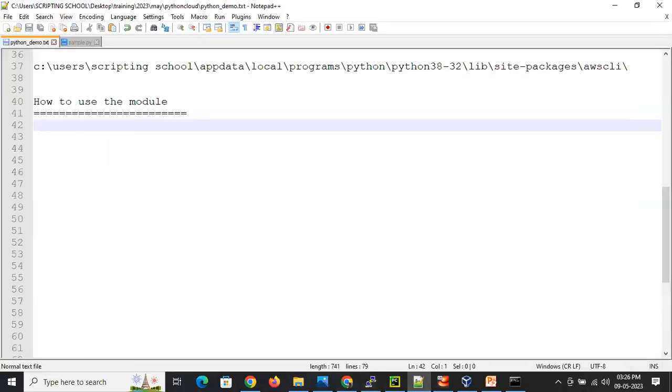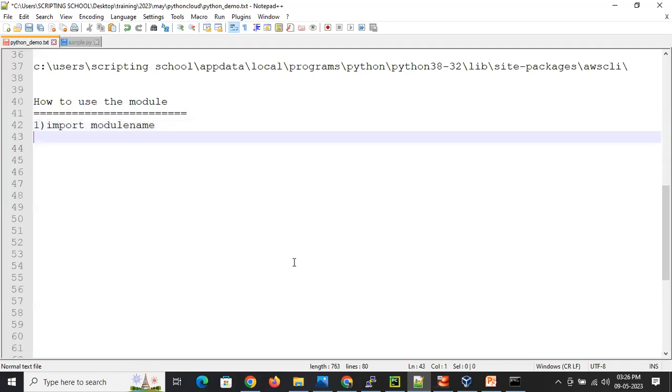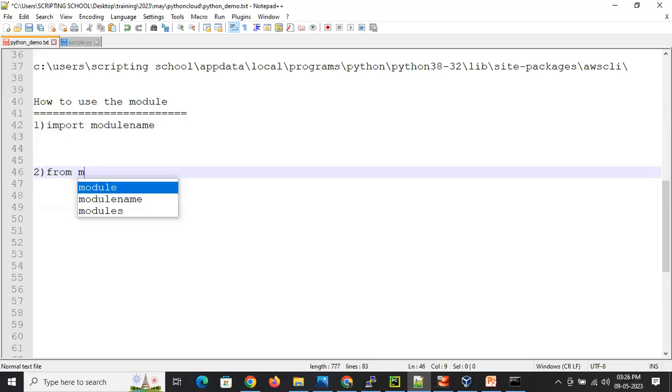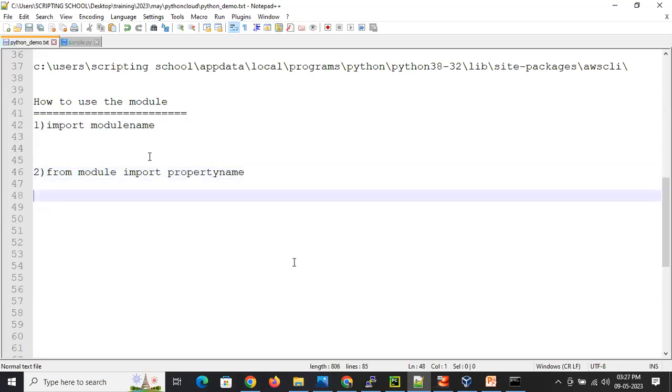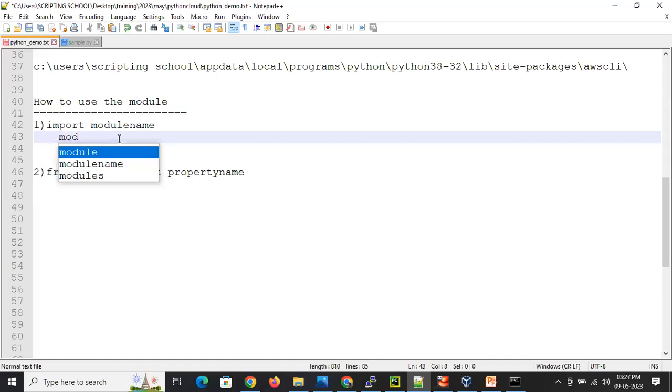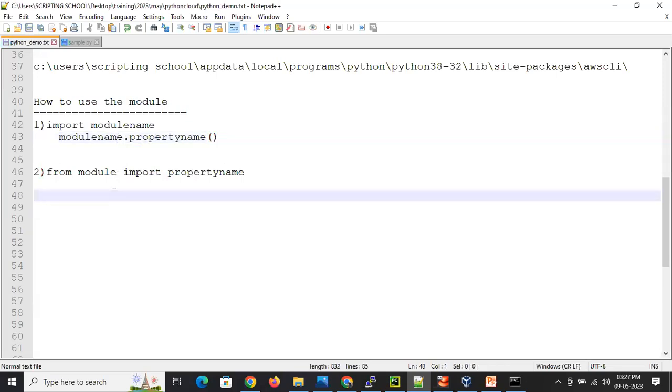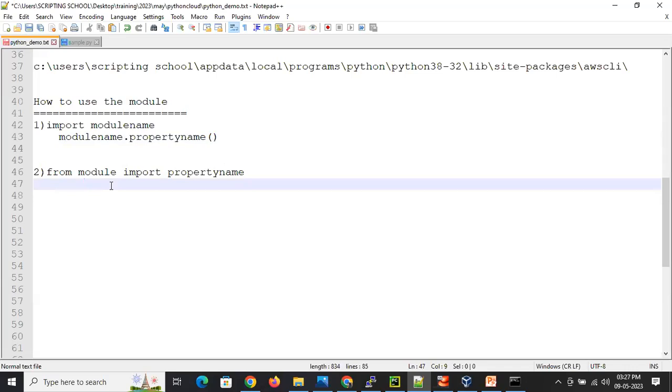Or if you install a third-party module using pip, any module, if you want to use its properties, we use two syntaxes. One is import module name, and the second one is from module import property name. These two syntaxes we use. And if you are using import module name, then we can access module name dot property name. This is how actually we do. And if you are using the second syntax, from module import property name, we can directly access the property name here.